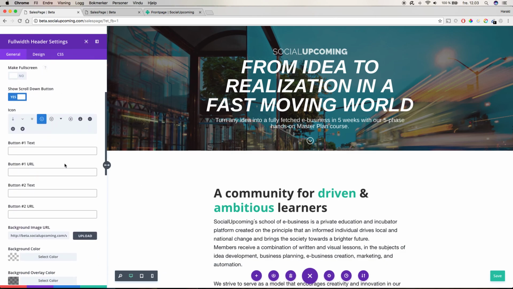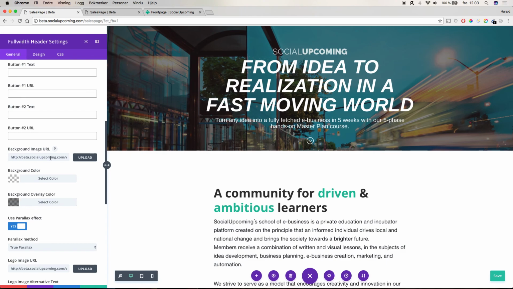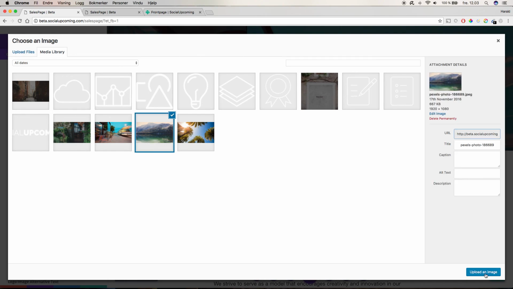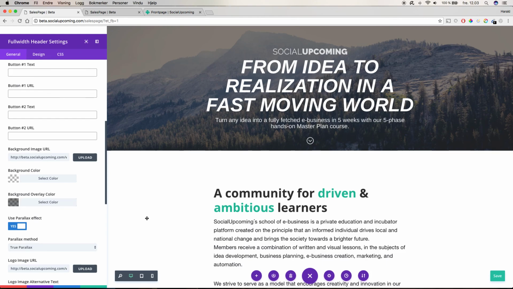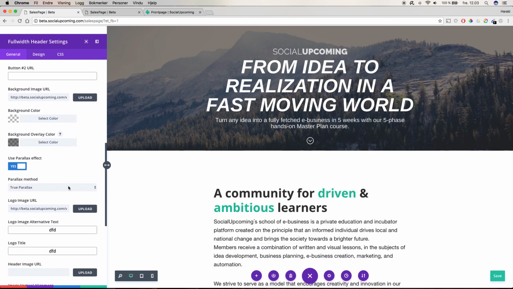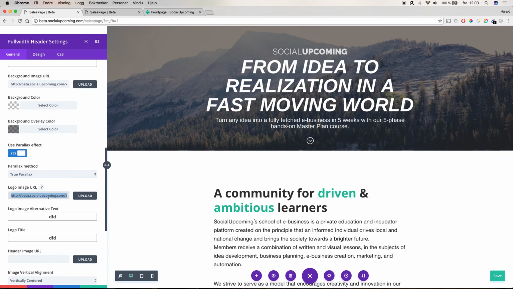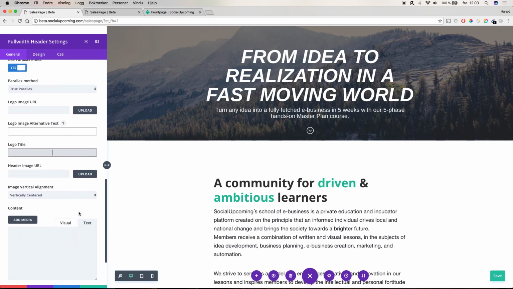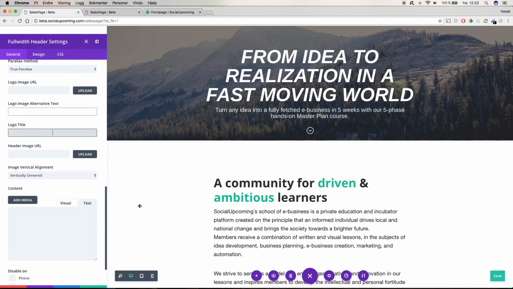So if you were to scroll further down, you have the background image URL, which is the background. Let's just change that background. So we will click upload, and let's take the background we used for our landing page. There we go. And if you scroll further down, you have logo image URL. To remove it, simply mark it all and click backspace. And you can also remove the logo title and logo image alternate text. And that's how you remove the logo and change the background.